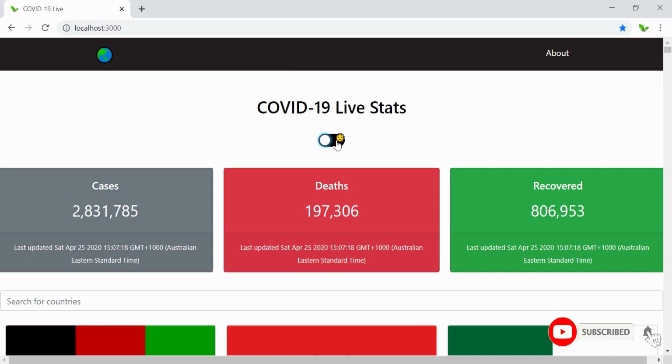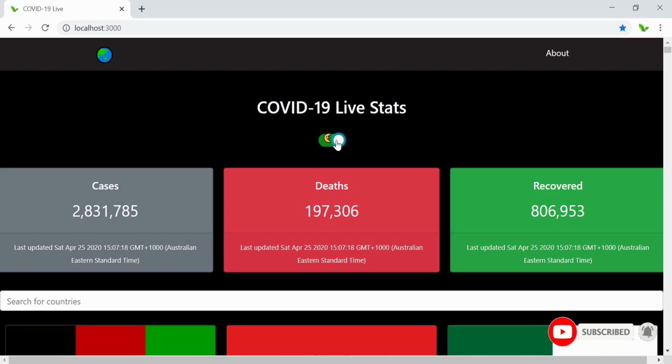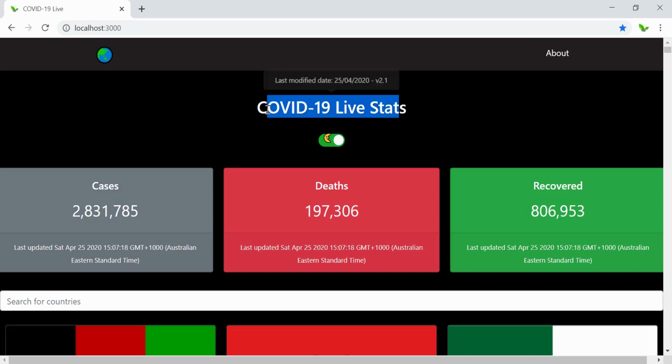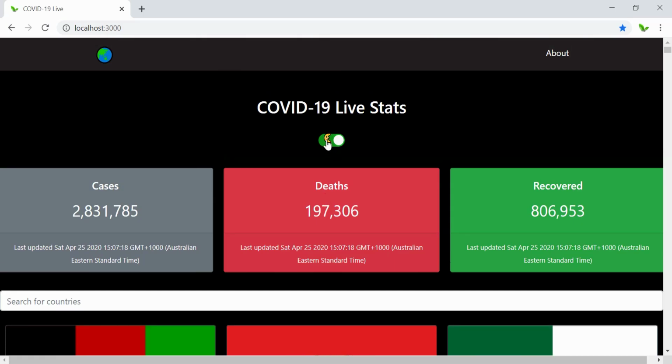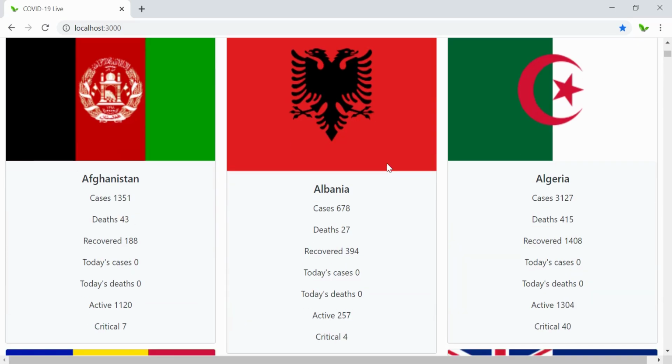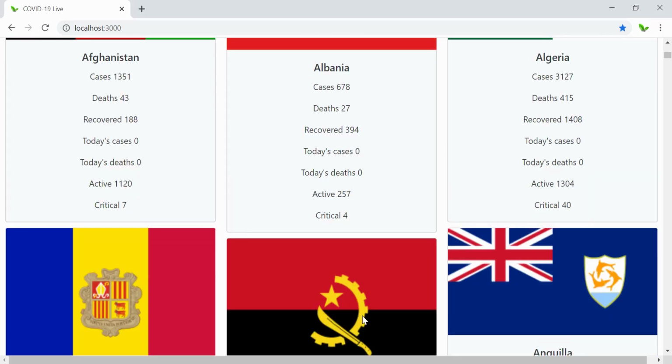And when I turn it on, it will convert the background from white to black, or dark. And also the COVID-19 live state, the text here, changes to another color as well. And not only that, when I scroll down, you can see that this right here also changed from light to dark. So now we turn it off again, then you can see that this is what it looked like.